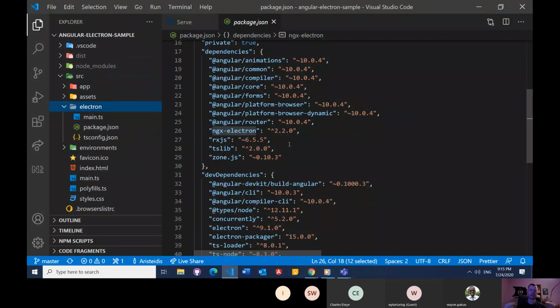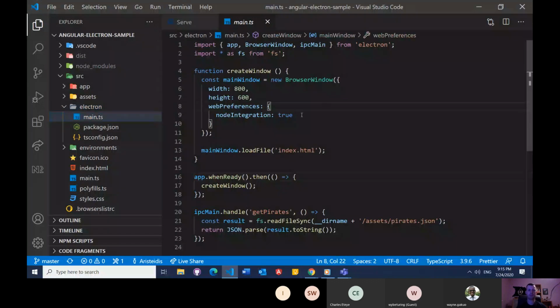It looks like it has the same meaning as the main.ts in the Angular application. So if we open it, we can see that it has a function called createWindow that creates the browser window that we saw earlier. It sets a width and a height, and it also sets another property called nodeIntegration to true. This property is needed by the ngx-electron library, and it actually enables Node.js in the renderer process, which is not always good, to be honest.